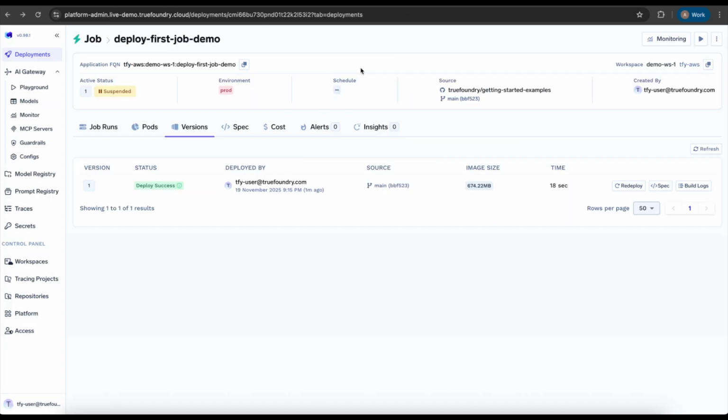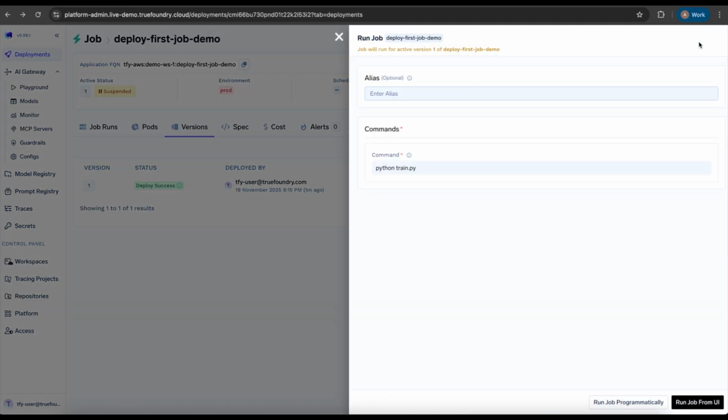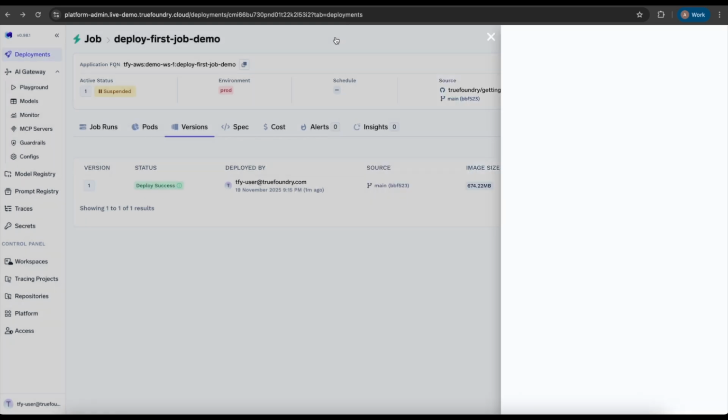Now notice that the schedule is not showing because this was manually triggered. So you can again say run job from UI, and you can have an alias name for your triggered job run, and we can run this again.